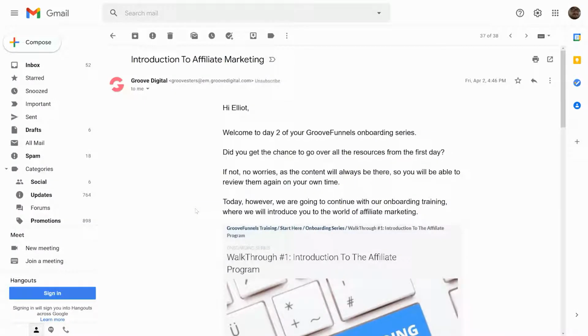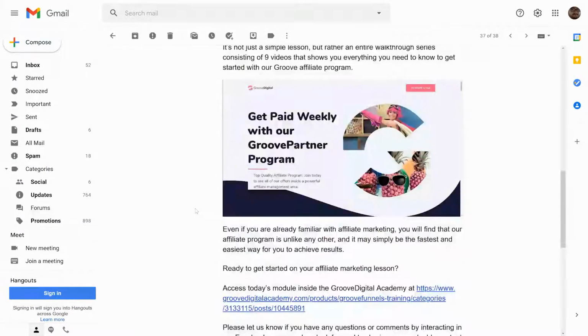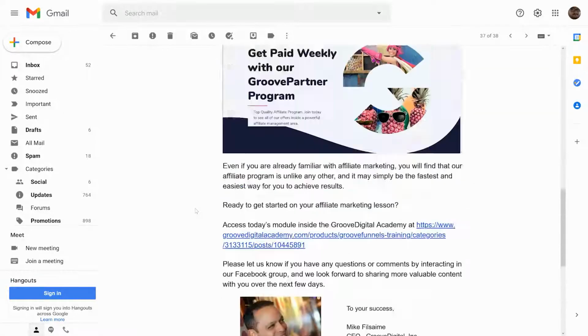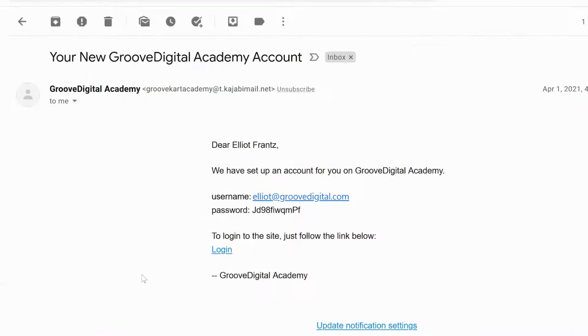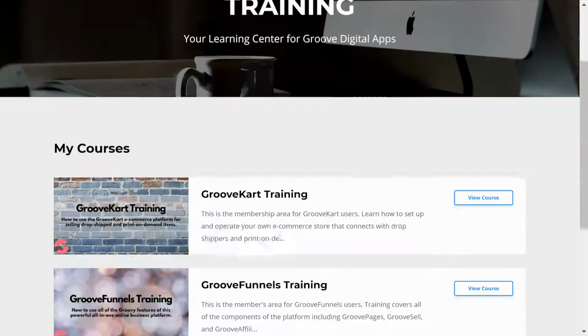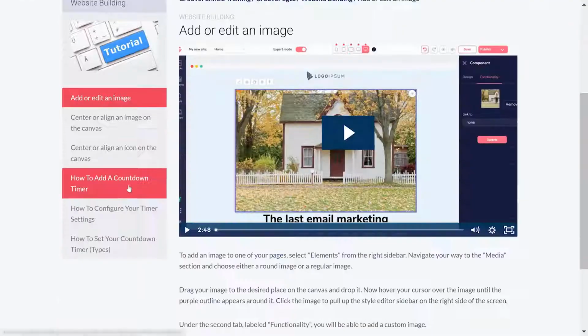Next, keep an eye on your email for more resources. We'll be sending you some daily lessons that are incredibly helpful in getting you up to speed on using Groove. You'll also want to keep an eye out for your login access to Groove Digital Academy. There's a lot of great additional information on how to use all of our software there.